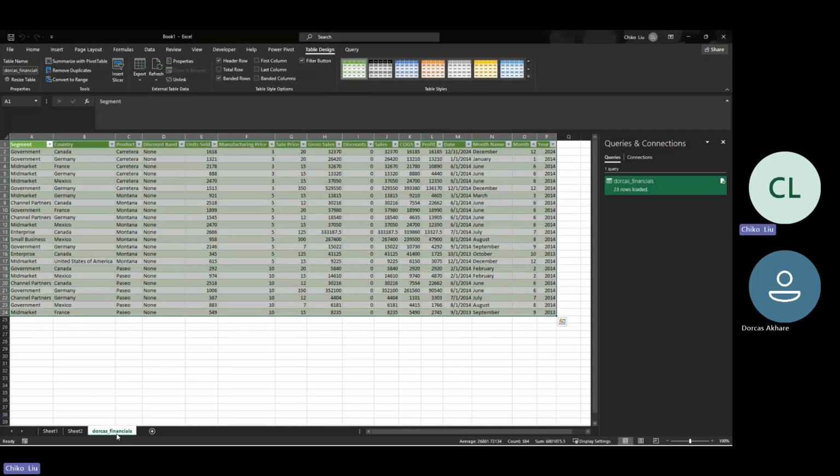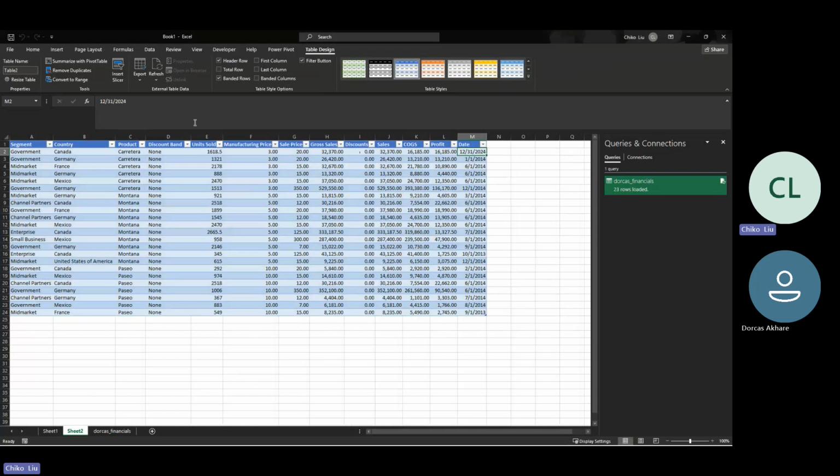Does that make sense? Then if I go to my worksheet and maybe I made a mistake, I want to change this to the first, January 1st, 2014.